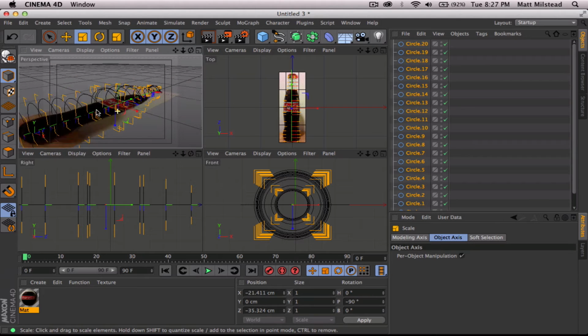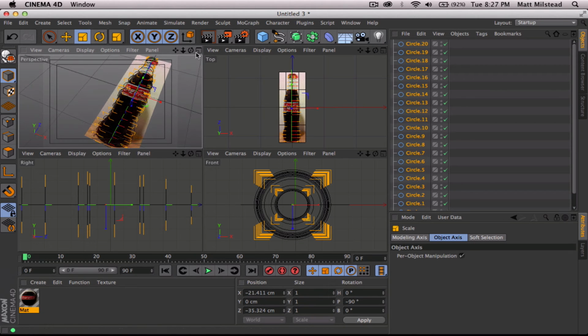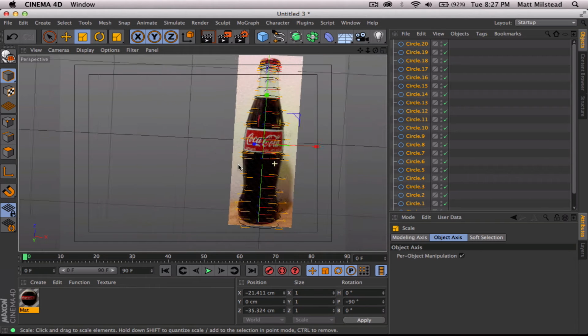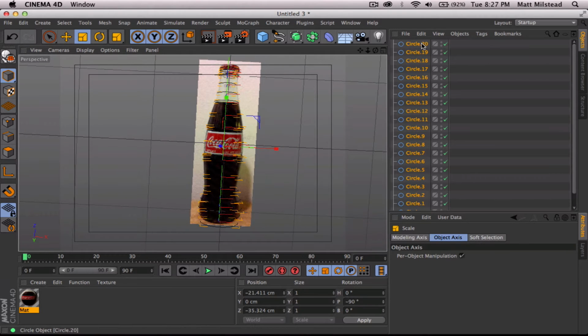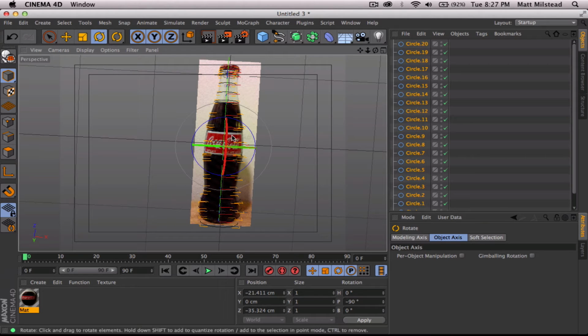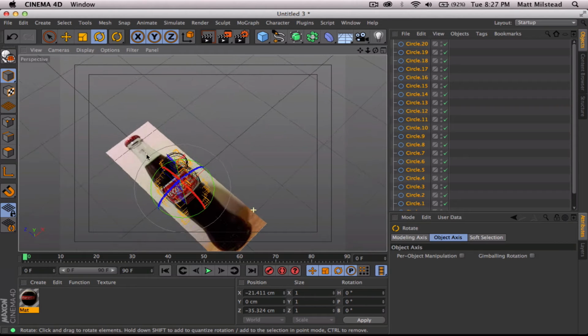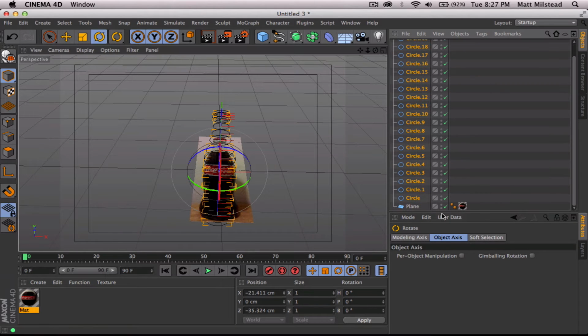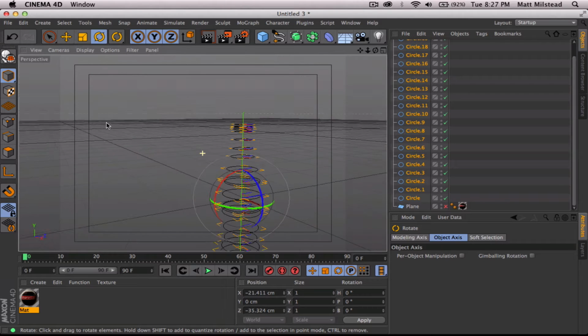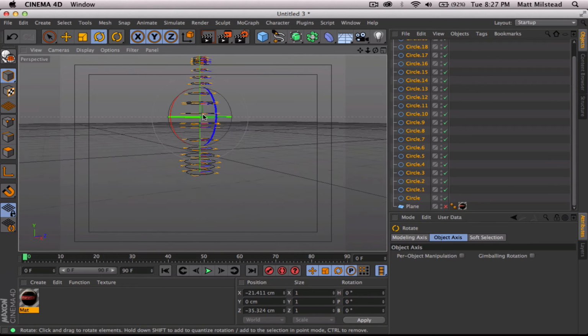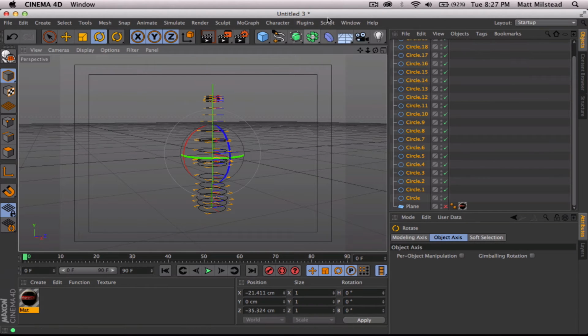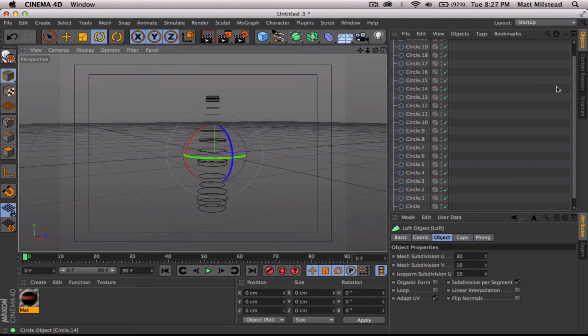Okay, so now that we've got the initial shape of the bottle, what we're going to do is unclick per object manipulation, and then rotate the entire thing 90 degrees. And then turn off our plane, so you can see that. Now, if we go ahead and loft this right now, you can see what the shape looks like.